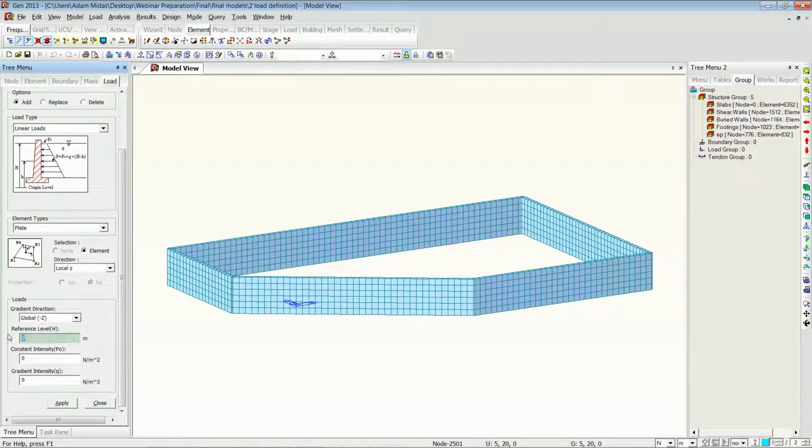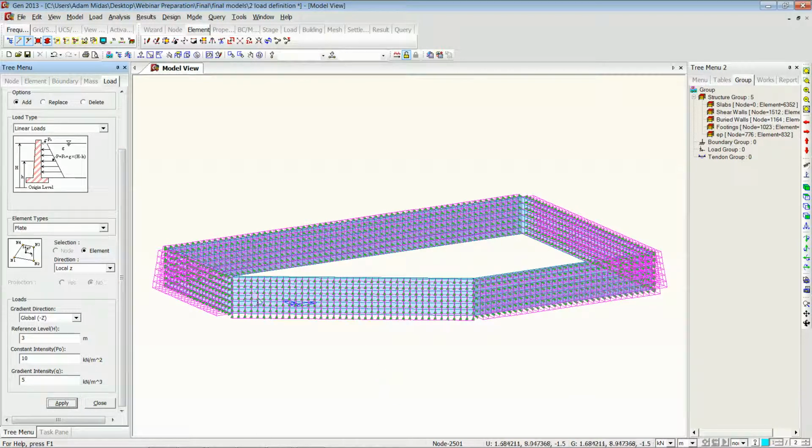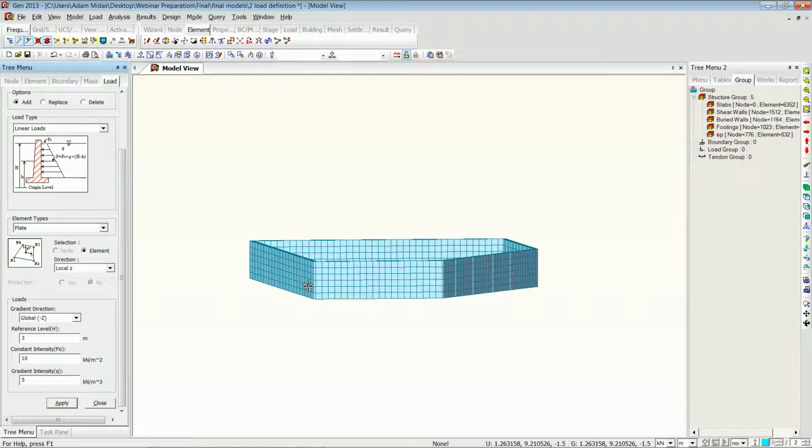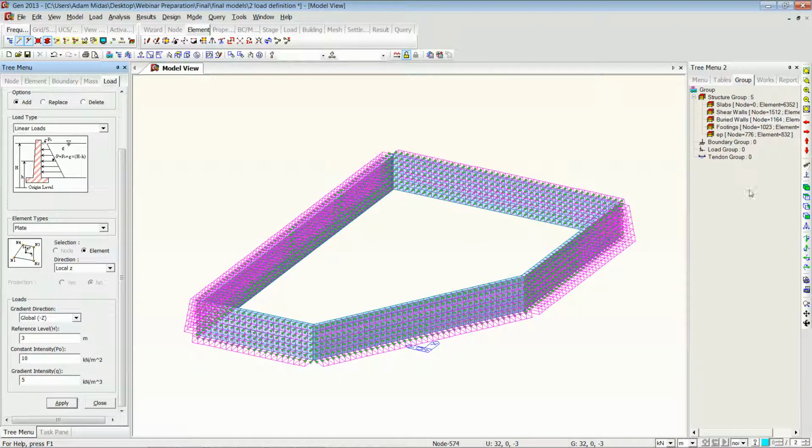So we know that the height of the soil was 3 meters from the ground, and we can change the units every time. So I want to work in kilonewtons and meters. So we just change the constant intensity to 10 and the gradient intensity to 5, and we just select all and click apply. And as you see, you can visualize the actual hydrostatic pressure load at the base of the wall.